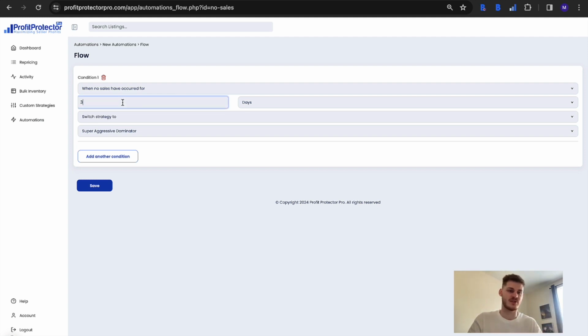But to prepare for if that was the case and we made no sales for, say, 3 days, we can change that to any number we want, and it can be days, weeks, or months. So you could do whatever you wanted in terms of the time frame, but just for an example, I've chosen 3 days. You could then switch the strategy in the hopes that doing that will drive some sales. So let's say you were using something like the cautious sales enhancer on that particular listing. If there's been no sales for 3 days, I'm going to choose to switch my strategy to the super aggressive dominator. This is a lot more sales focused, a lot more competitive, very reactive to anything that shifts around on the listing. So hopefully switching the strategy will drive those sales.